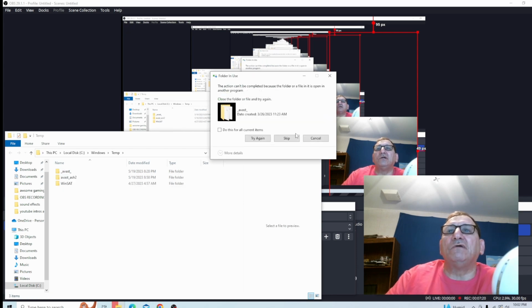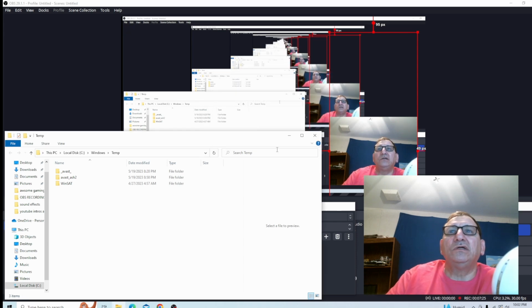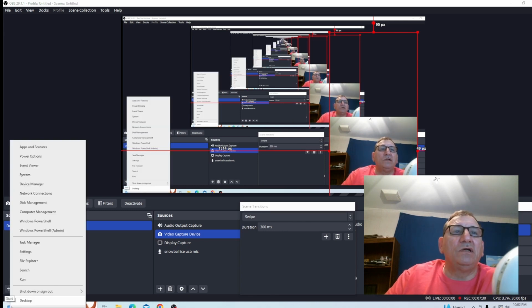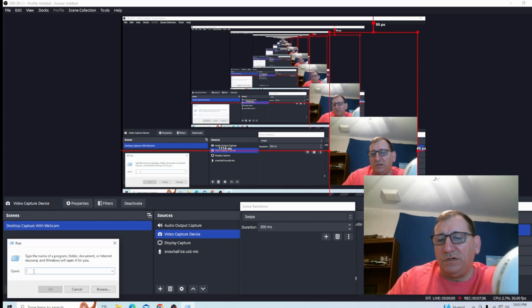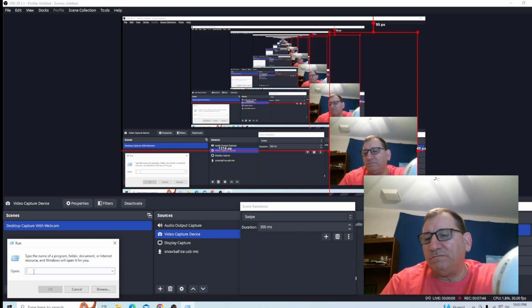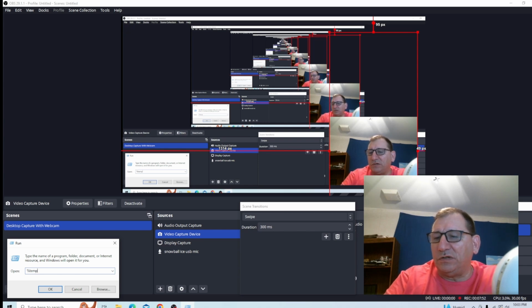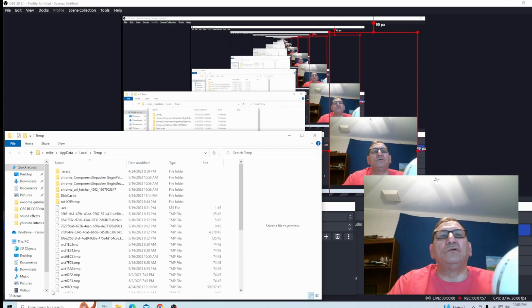But if you have a lot of stuff in there, make sure you hold down the Control A key and delete everything in that folder, and then close it out and go back, right click, go to run. This time we're going to type in percentage, temp, percentage, just like that, percentage, temp, percentage, all small letters.